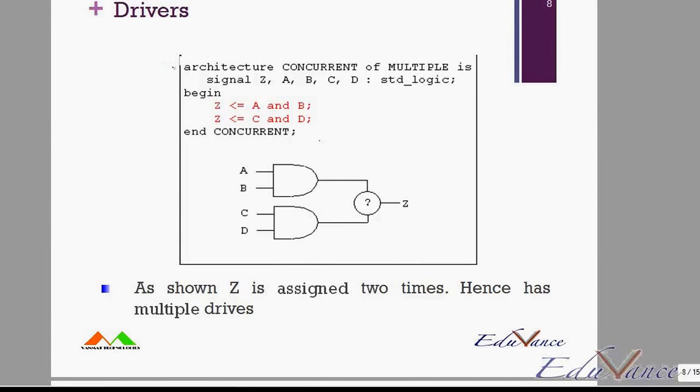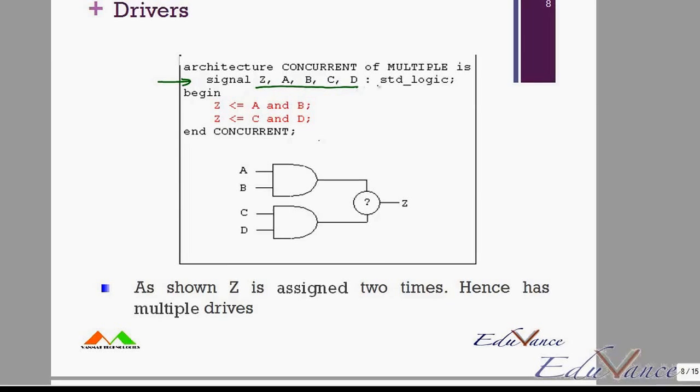You have a design which is written as follows. Signals are defined as Z, A, B, C, D of the type standard logic, such that Z is assigned A and B. Z is also assigned C and D. So there are what we call multiple drivers, and now Z here is, I would like to use the word confused, because should I take A and B or should I take C and D?